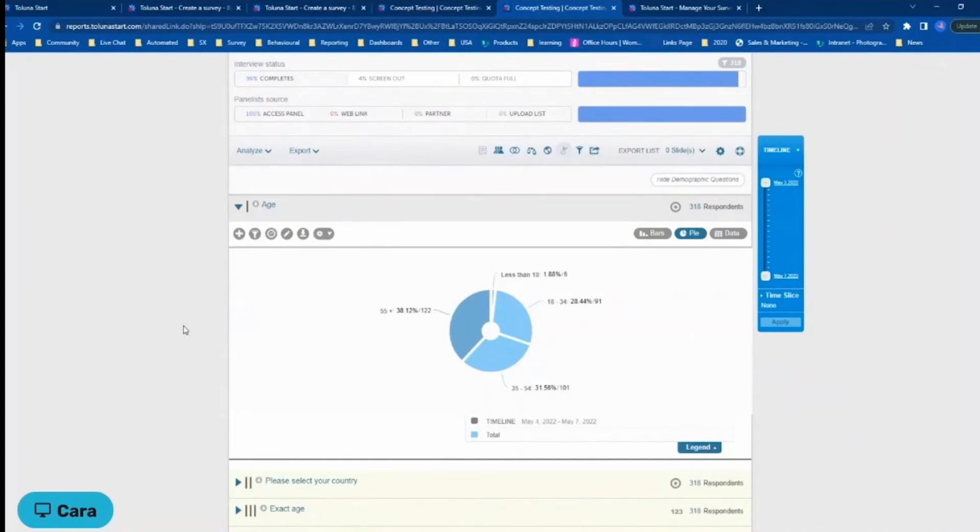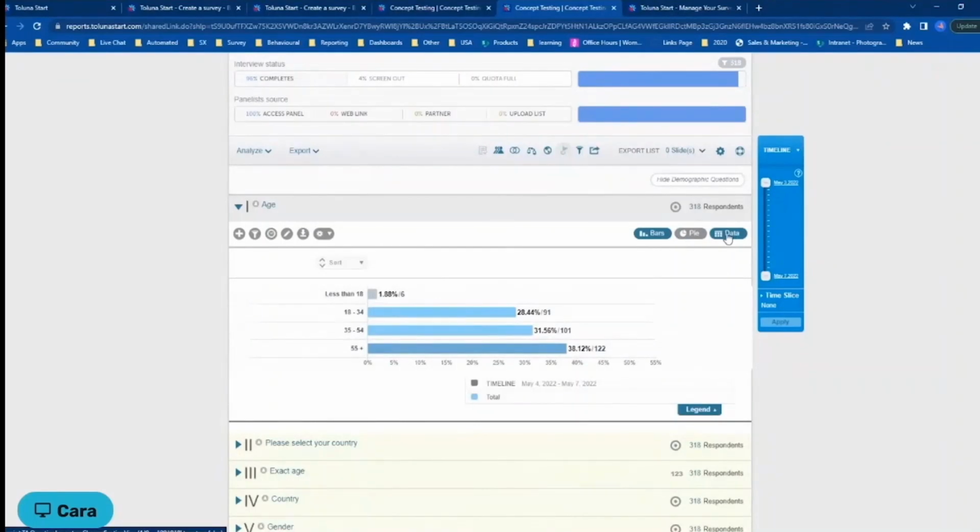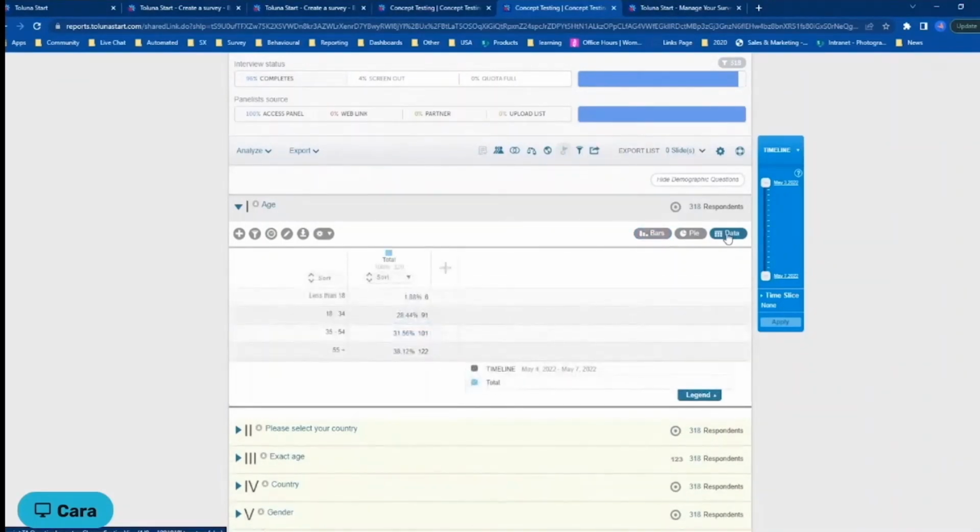So I mentioned that it's a data visualization tool, and you can see that when I've clicked on my age demographic here, I can view the data in a variety of different ways. I can look at it in a pie chart, in bars, or I can just look at the raw data if I want.